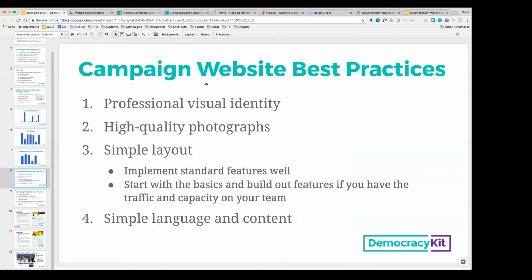developing their campaign site. And again, if you've already launched your campaign site, you've still got lots of time before the October 16th election here in Alberta to make tweaks. And so hopefully this review might give you some ideas.